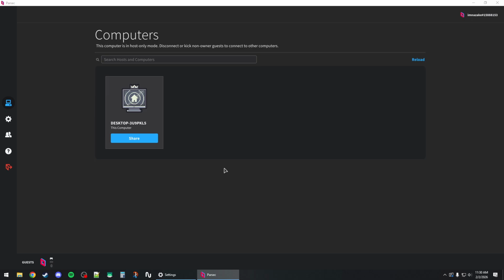I'm going to show you how to disable the mouse in Parsec. So if you're running Parsec on your host computer and someone else is connecting to you, you can basically control the permissions by clicking on the Parsec logo on the bottom left side where it says guests, which means the client's connected to your Parsec currently.